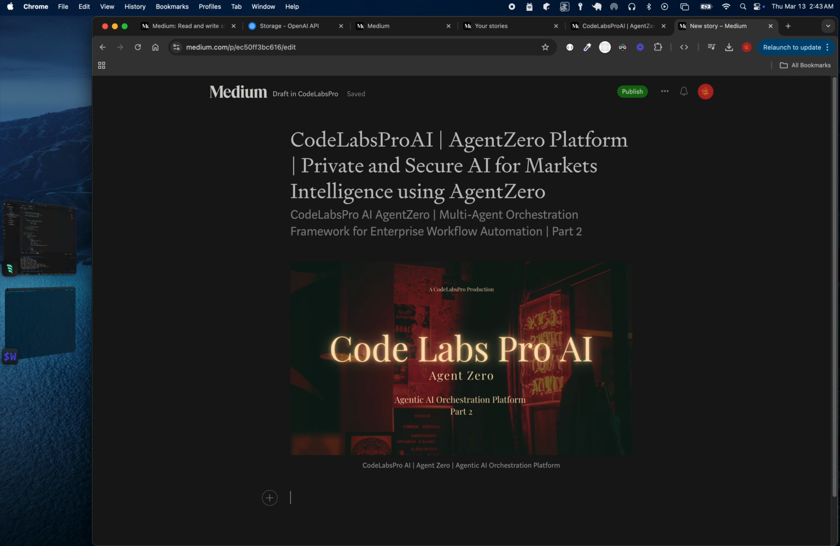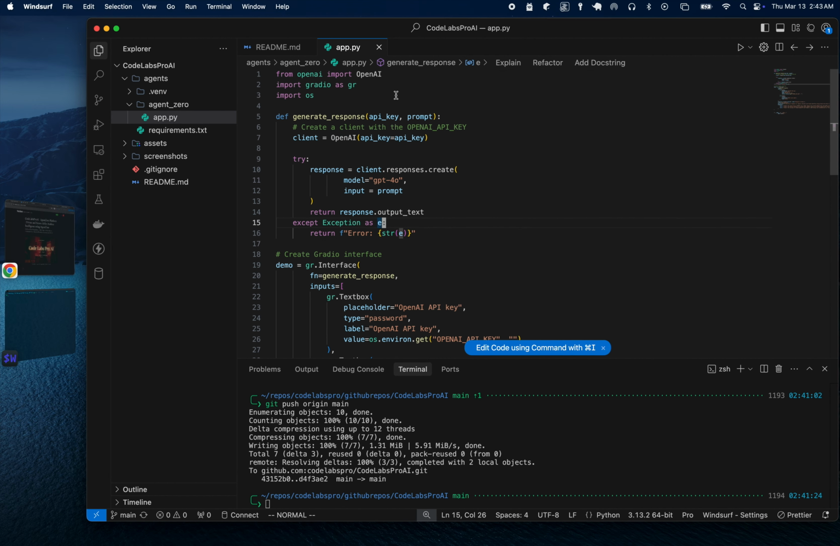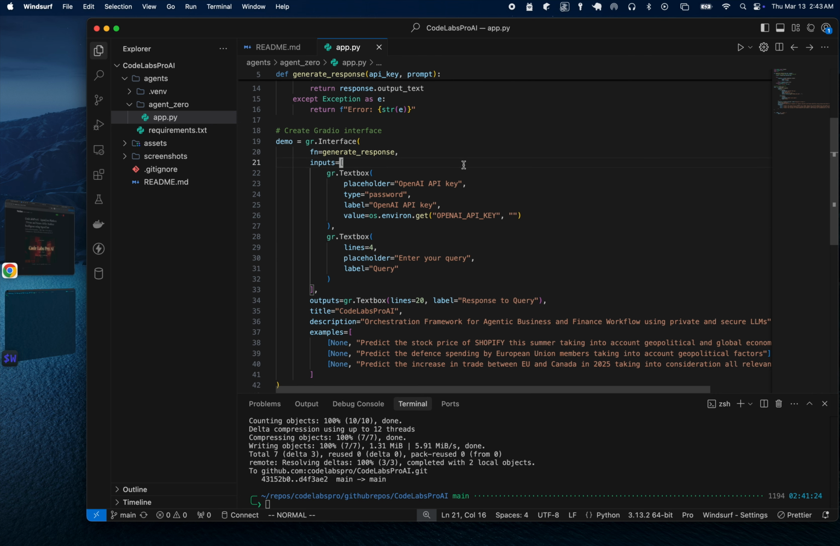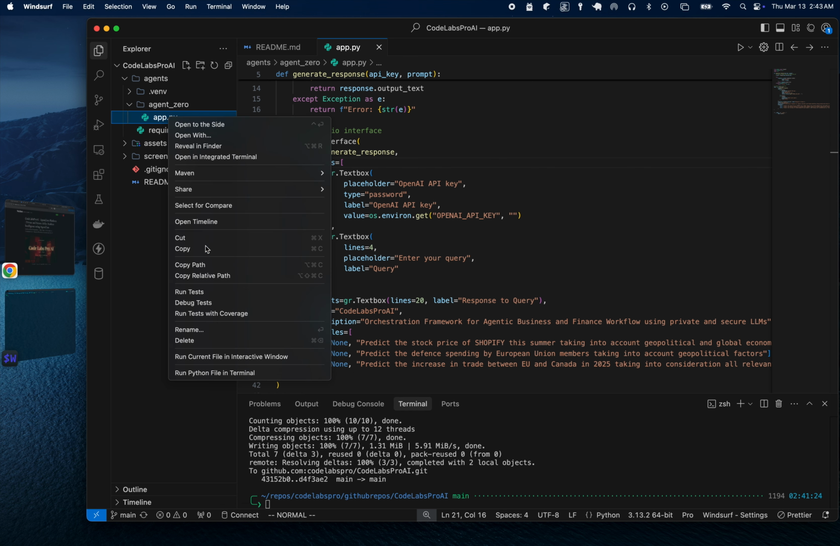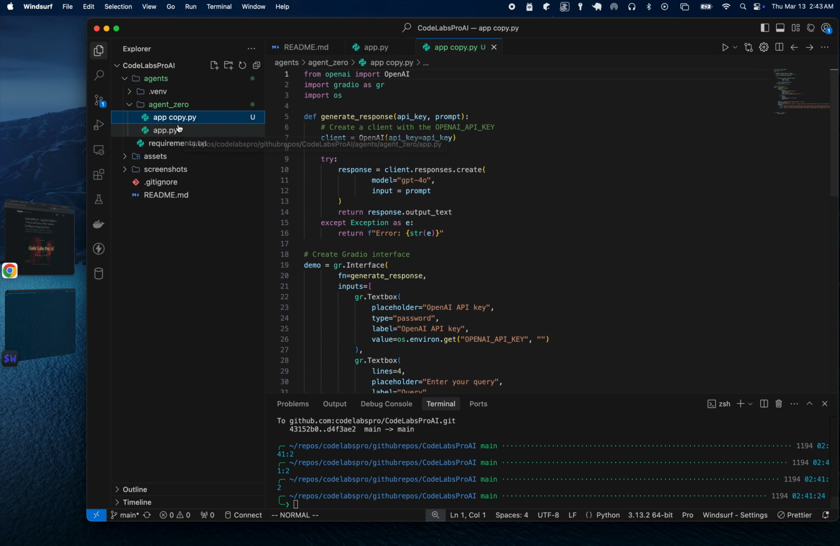And to do web search, what we need to do first of all is to create the same API call for web search, but we're going to use a slightly different parameter. So let's just copy the app.py into the AgentZero folder, and this one we'll rename it to app web search tool, and this is also part of AgentZero.